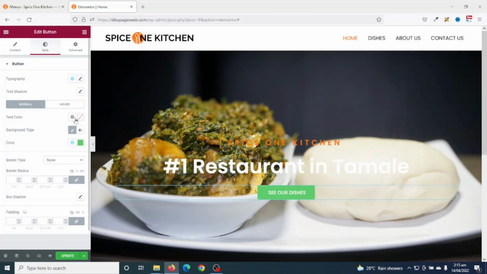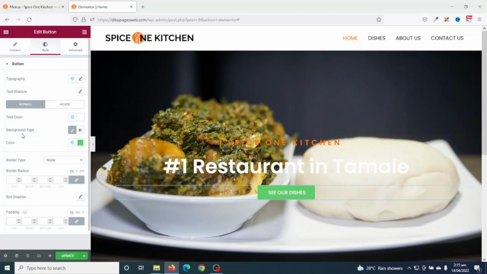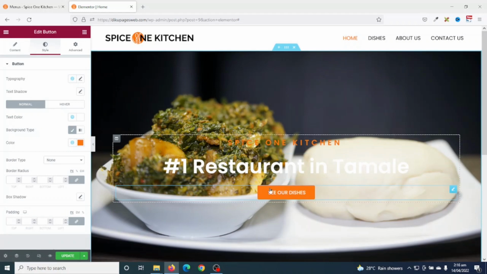Perfect. Next, I'm going to go ahead and change the color of my button under normal. First of all, I make sure the text color is set to white, like this, and then the background color is green. I change it to my orange color. Next, I'm going to go ahead and make my button like a pill. So I come in here and the border radius, then I enter 50.